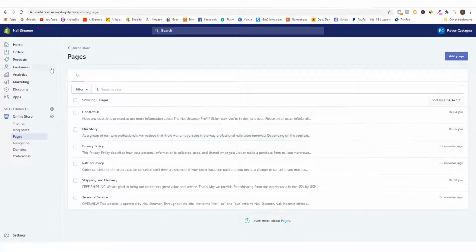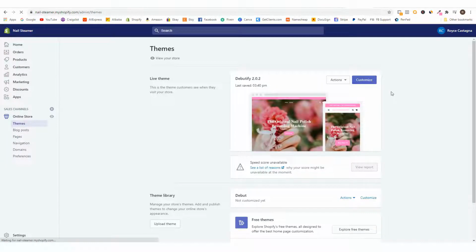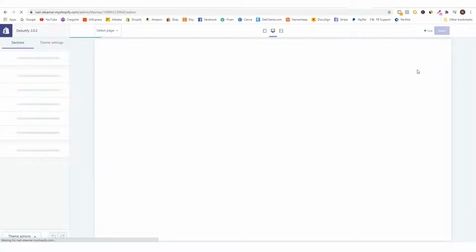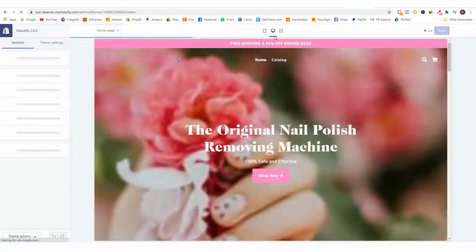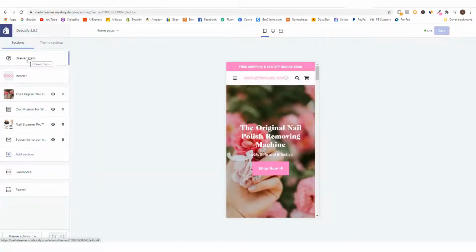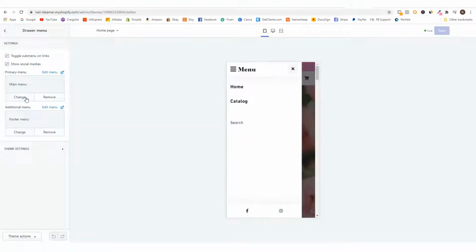All right, so now that we're all done with our pages, we're going to want to put these in our menus. So now we're going to go back to editing our theme. So if you ever get lost, if you close the tab for your theme, you're going to go to themes, customize, and you're going to be brought right back. So from here, you're going to go to drawer menu, and for this primary menu, you're going to hit edit menu.